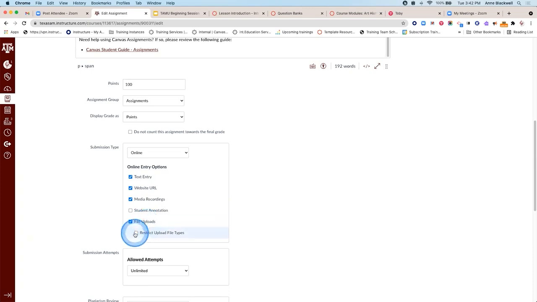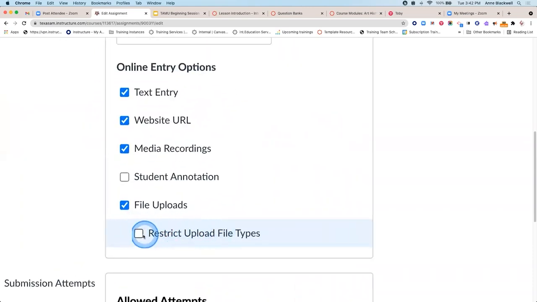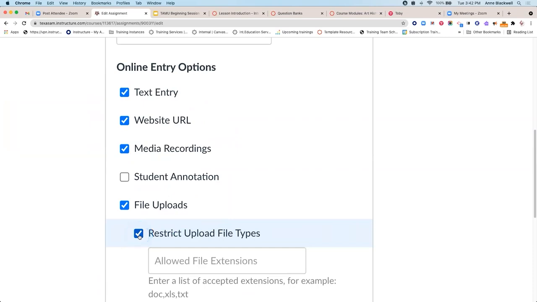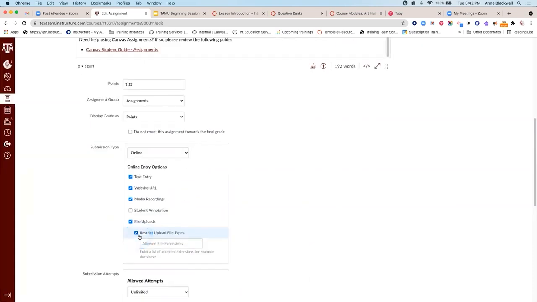Now, you can restrict file upload types. If you only wanted, for example, image files, you could put those file extensions in, so you could say PNG, JPEG, GIF, whatever. All right, if those were the file types you desire to have. It's an option. Do you have to restrict it? No. All right.